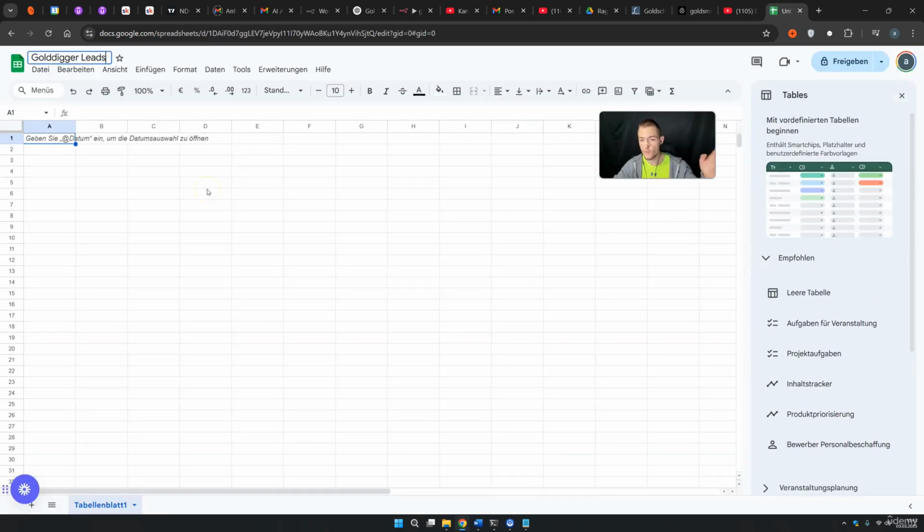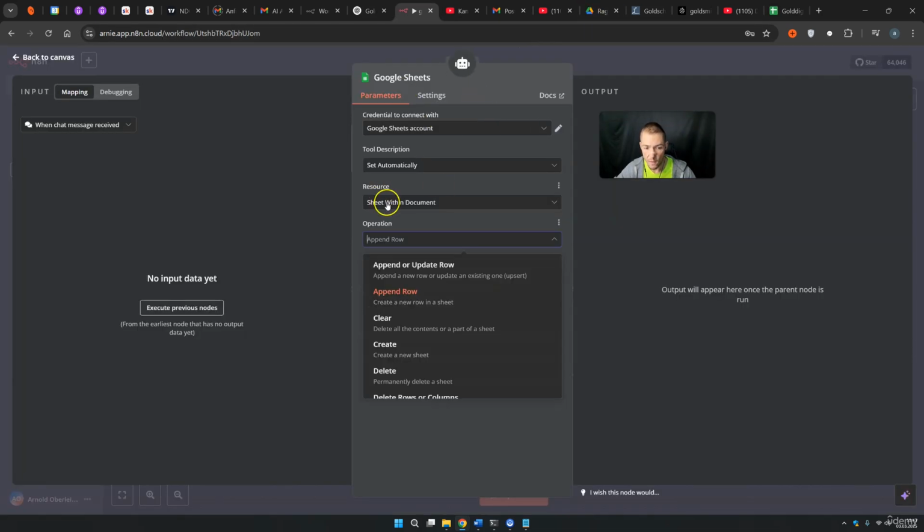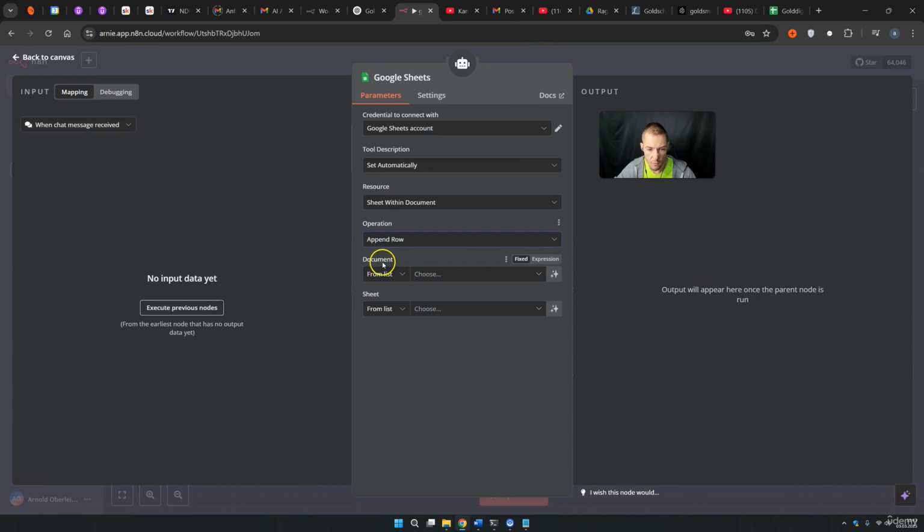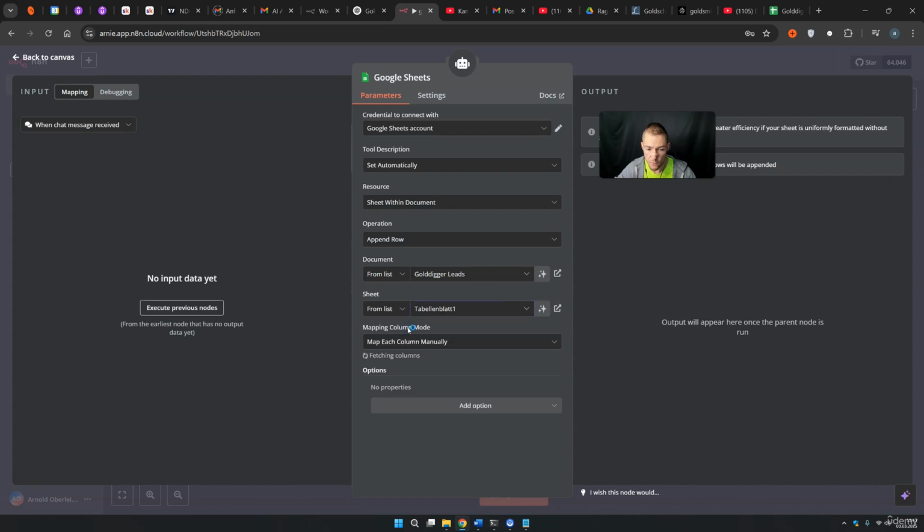Of course you can use Airtable, you can use whatever you want if you do not want to work with the Google products. Let's just use here name, phone, email, and maybe also interested in. And there we have it. This thing should work right now. So we come back to our thing here. Operation is of course append row, like I told you. Document, let's just use the Gold Digger Leads. Then the sheets is of course this first thing.